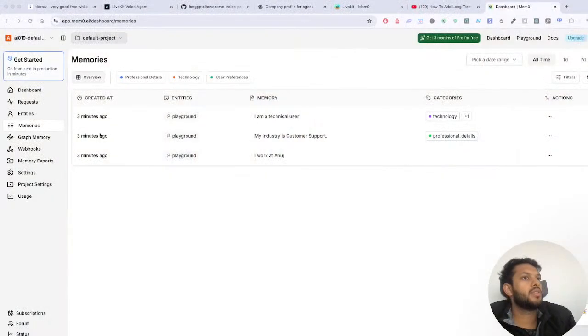So I'll add it in the Mem0 underscore API key. Okay, and we will come back to the app.py and let's see. Okay, so we've added that memory. So we currently, let me go back to this.